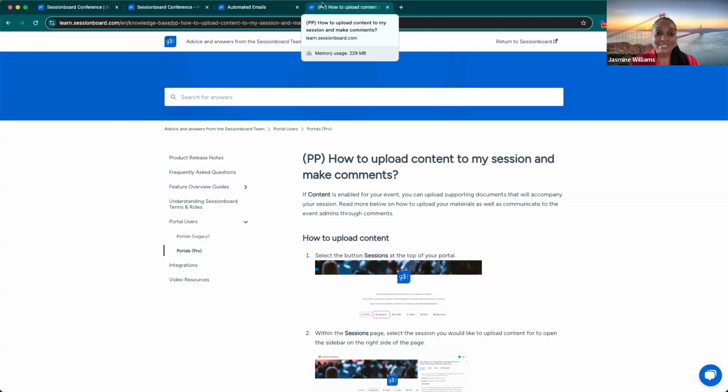So if you do want to use this and leverage it for your event, again, please reach out to support@sessionboard.com. Your respective CSM will be able to enable it on your event. Something to keep in mind, when it is enabled, this will automatically show those additional setting options in the backend for you as an admin user, but also keep in mind this will change the experience for your portal users. So when we automatically turn that on, it will make that change. So keep that in mind.